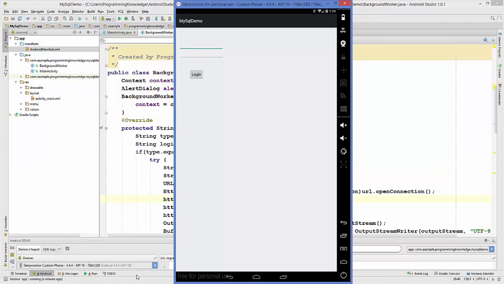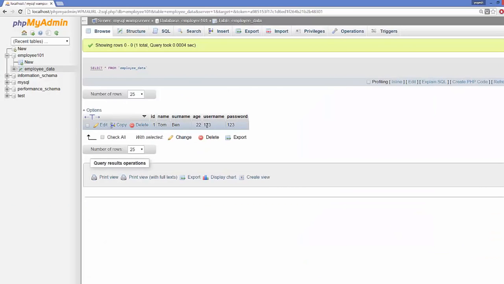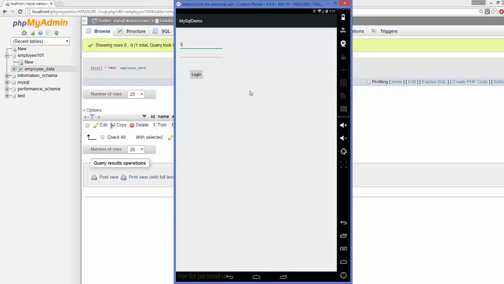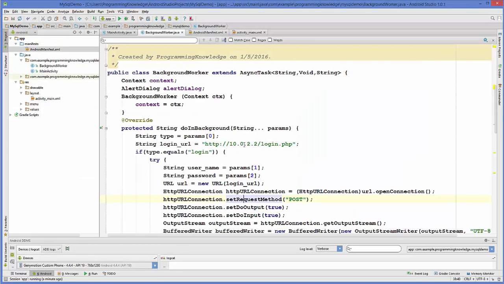My app is running now, and I'm going to enter the username and password which I have defined in the database, which is 123 and 123. When I click login, it doesn't reply. This can be a problem sometimes if you have the 10.0.2.2 IP address defined here. In some cases it will work if you want to connect with localhost. Otherwise, in most cases it will work.